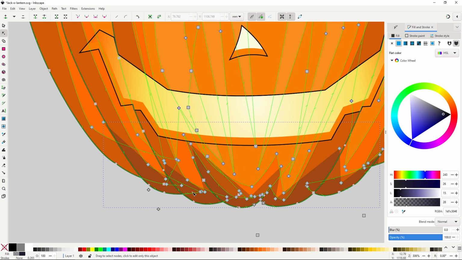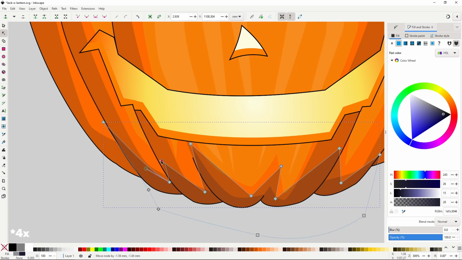But here's the problem. The shadow is technically a clip, so when you go to edit it, you get something like this. You need to disable some of the displaying options in the tool controls of the node tool. Just toggle off these two buttons here. Now it's easier to go in and adjust the path.